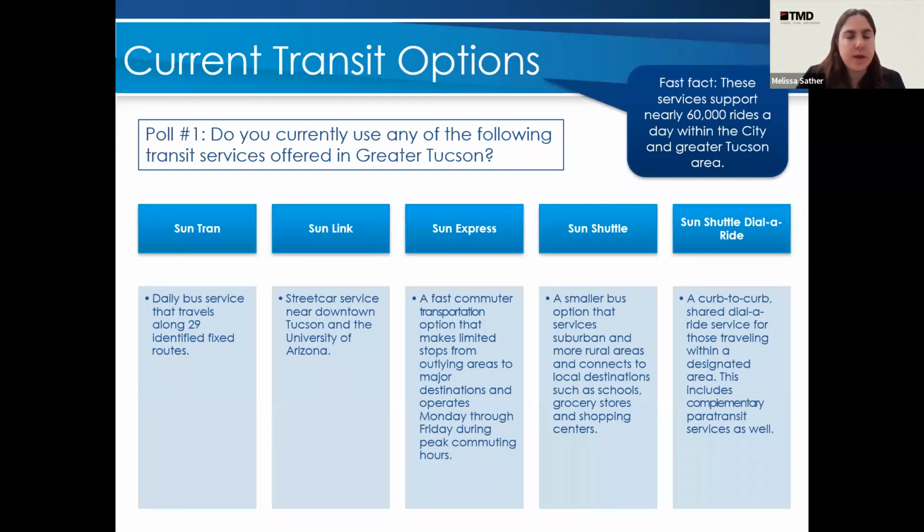So I'm going to go ahead and end the poll, sharing the results. So you should be able to see the results. For everyone who responded, they said that they currently ride SunTran, most ride Sunlink, and some ride Sun Shuttle Dial-A-Rides. We've got a good variety of people using the different services that Sun Systems offers.